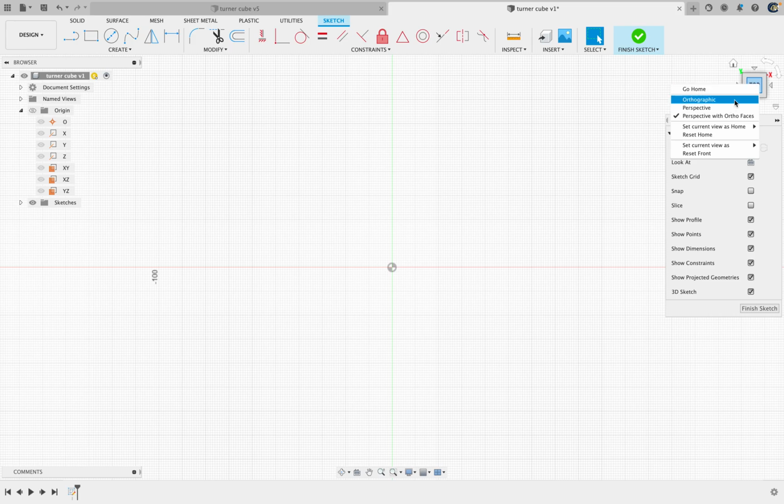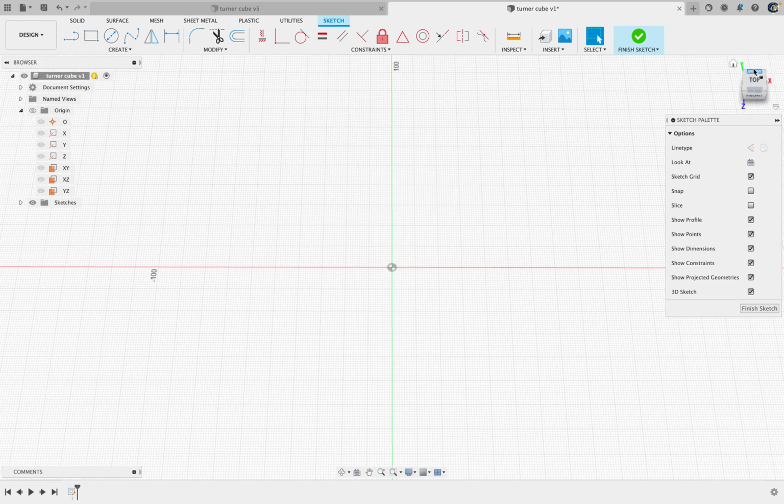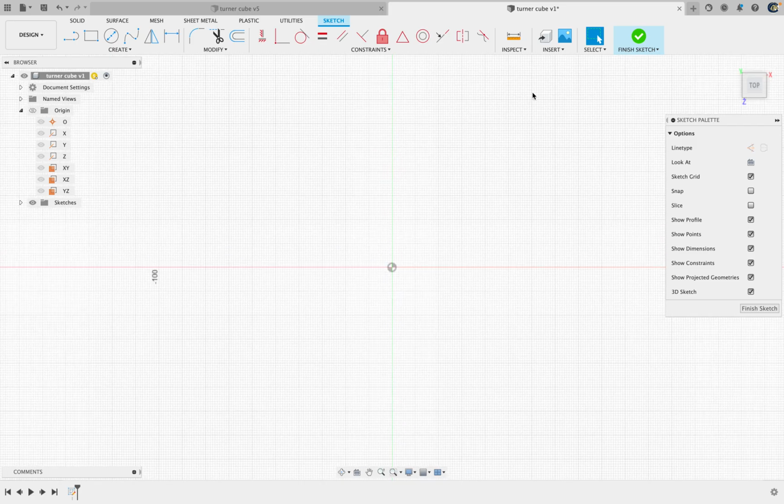Orthographic is great if you're trying to see exactly how far above or to the side one object is from another, no matter how close or far away it is from you. But I always use perspective with ortho faces. That means it only goes into that two-dimensional ortho view if you click on the view cube on one of the faces there, like top, like I just clicked on top.